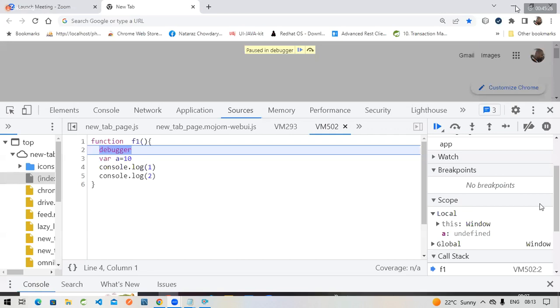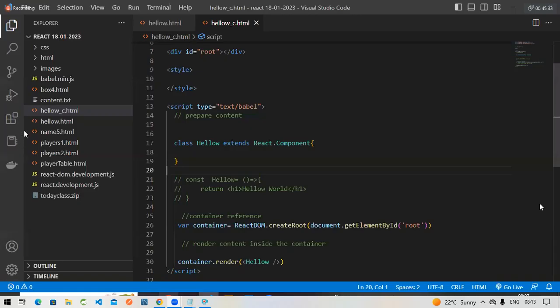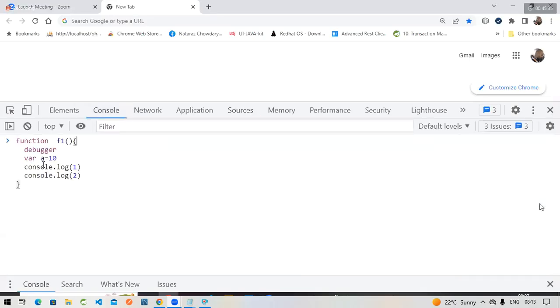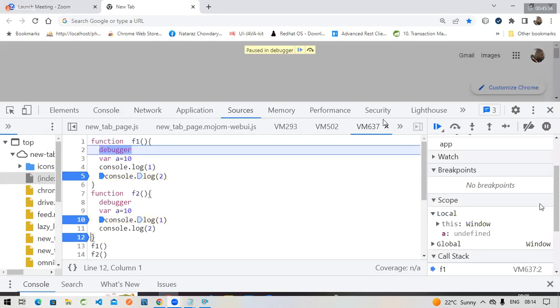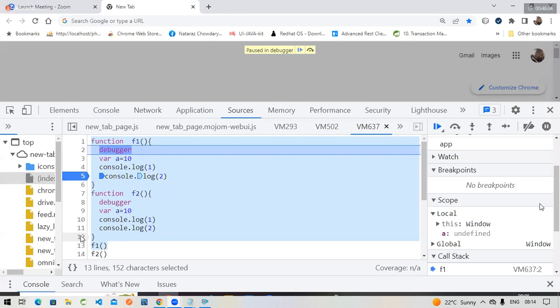Yes, you can put it like this. Say within the same file there is one more function f2 also, for example. Here you are calling f1, not internally. If it is like this, then everything is visible, right? Here you can put the debugger, here you can put the debugger, wherever you want. In the Sources tab, in that particular file, whichever statements are loaded, you can put the breakpoint wherever you want.